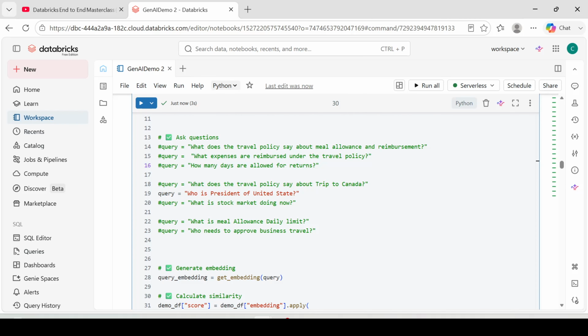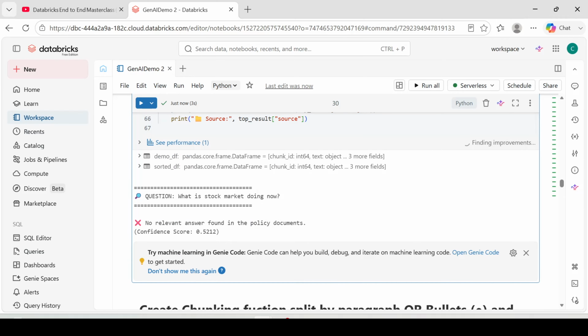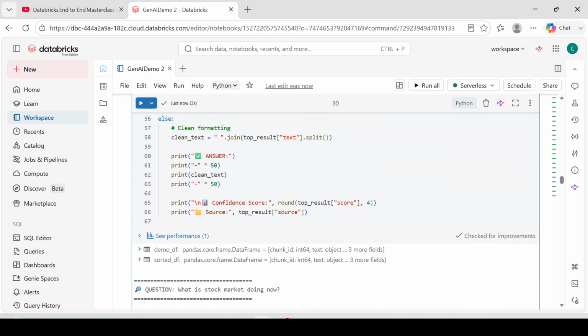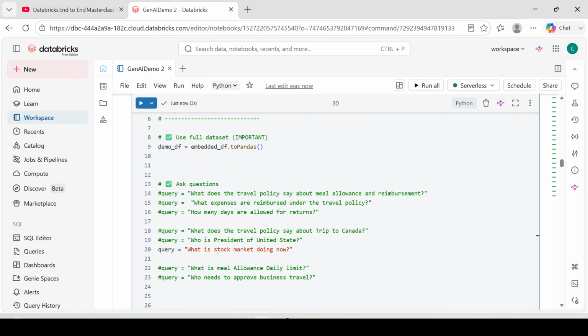If you ask another question like that, say, what is the stock market doing, it's going to say the same thing: we are not getting that information from that document. No relevant answer, document was found. That is what this answer was, not really generated; basically, this point is getting the chunk from that document, right?